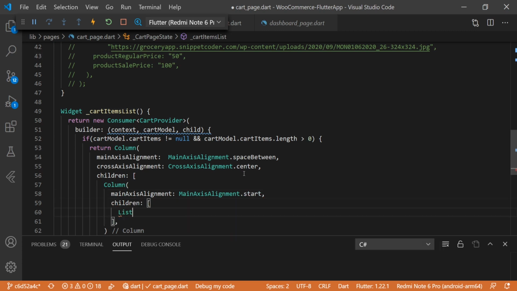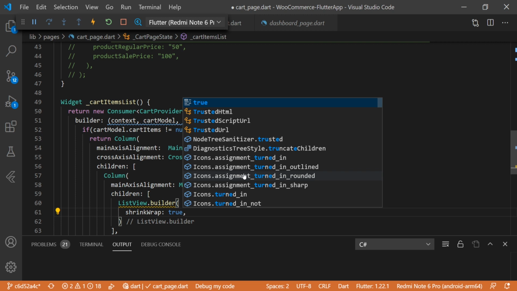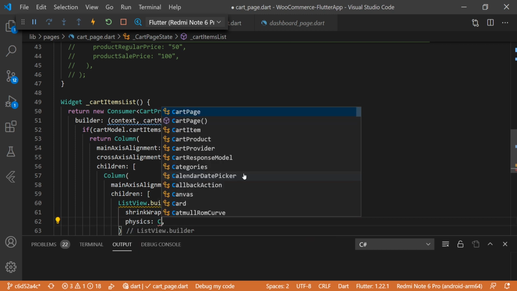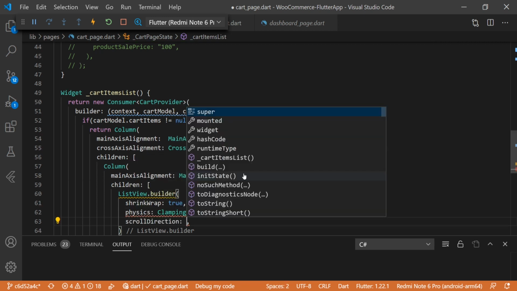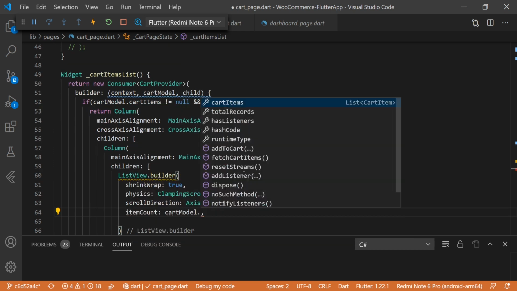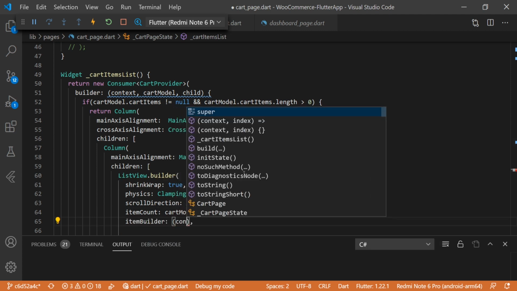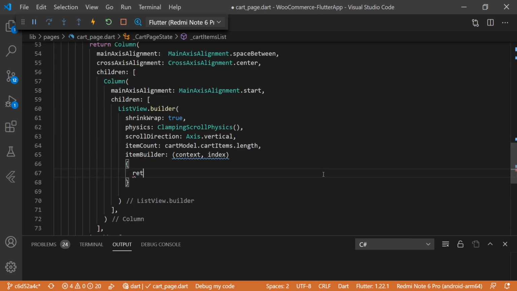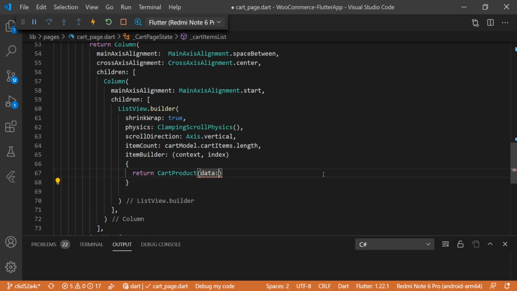Inside that we are using ListView.builder, and here we have shrinkWrap, and we are using true. Then we have physics here, and we are using ClampingScrollPhysics. Then we have the scrollDirection here, and we are using Axis.vertical. And in the itemCount we are using cartModel.cartItems.length. Then we have the itemBuilder here, and we are using context, index. So here we will return CartProduct, and in the data we are passing cartModel.cartItems. Then we are passing index here.